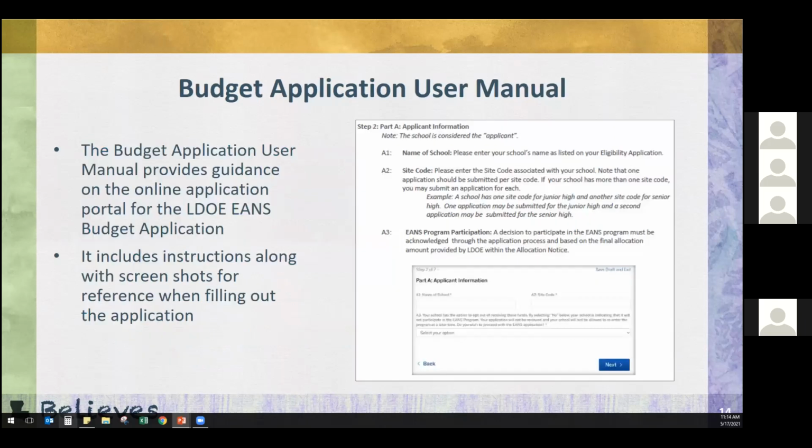So the user manual. Again, I kind of want to review these so you know which ones might be helpful if you're filling it out and you have a question or you get a little confused. The user manual is pretty much a step-by-step guide on how to fill out the application within the portal. It runs you through, this is a drop down, this is what we're asking for within this box, with instructions along with screenshots. They're going to be a really great reference from the technical side of filling out the application.